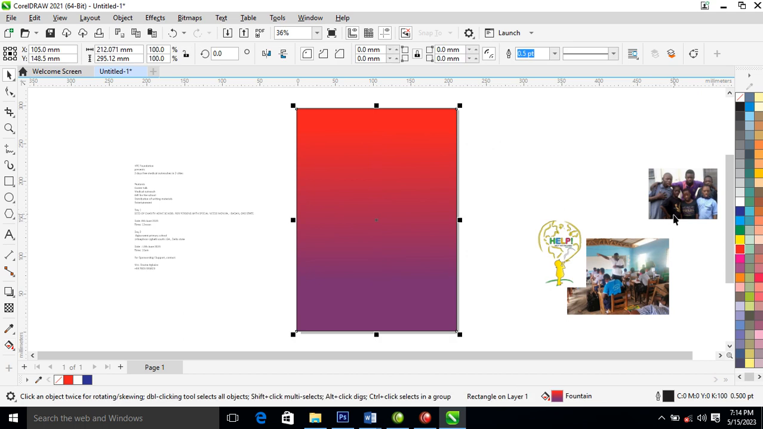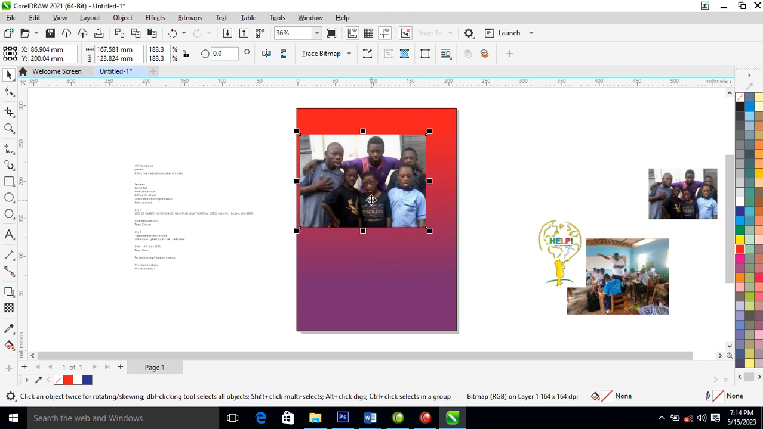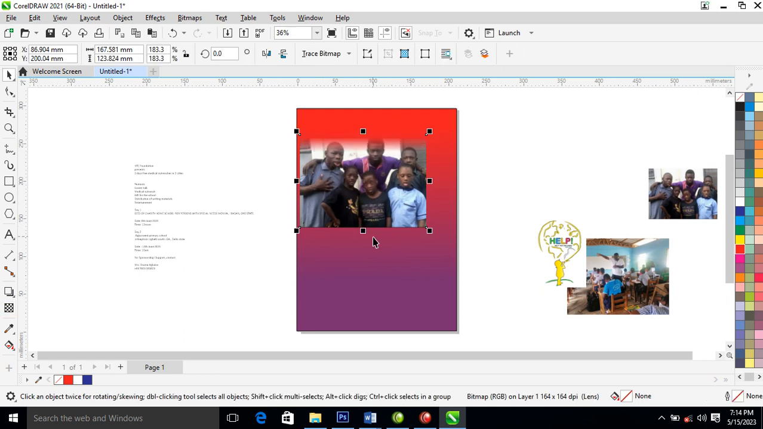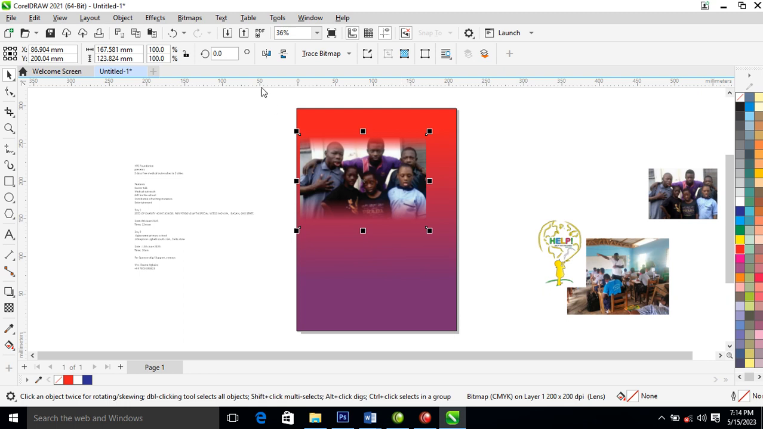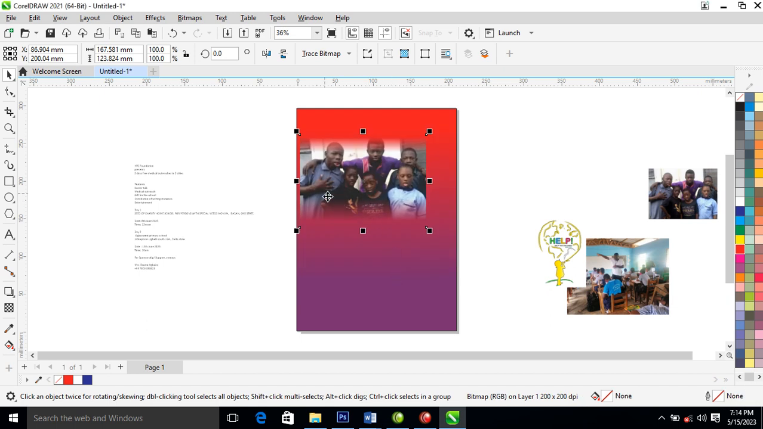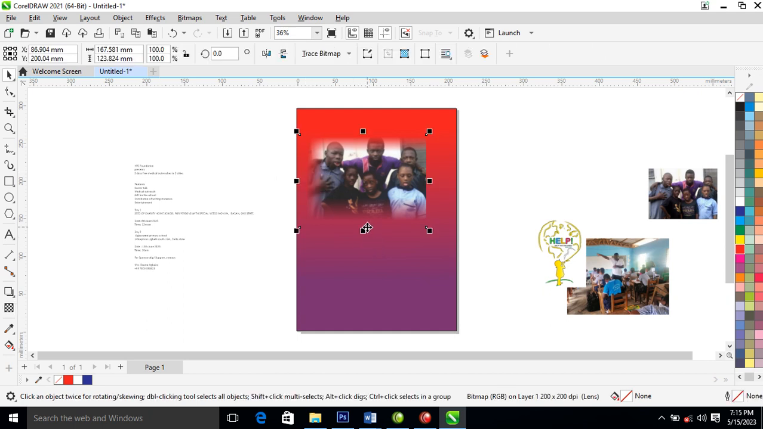Good. So right now let's bring in this picture, make it bigger, blend the top part of the picture, convert to bitmap, then you blend the down parts, convert to bitmap as well. Let's change to RGB, it's okay. Blend the other side, convert to bitmap as well. Good.